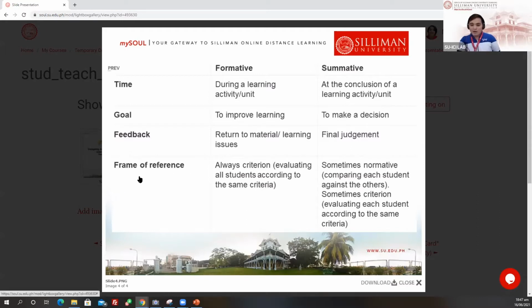And then we have the frame of reference. For formative, it is always criterion, evaluating all students according to the same criteria. And in the summative, the frame of reference is sometimes normative, comparing each student against the others, or sometimes criterion, evaluating each student according to the same criteria. So this is just a recap from the OBTL and micro framework. I hope you understand, and I hope you are refreshed and excited when making your TLA as well as your assessment method. Make sure that they have a constructive alignment with your ILO or intended learning outcomes.